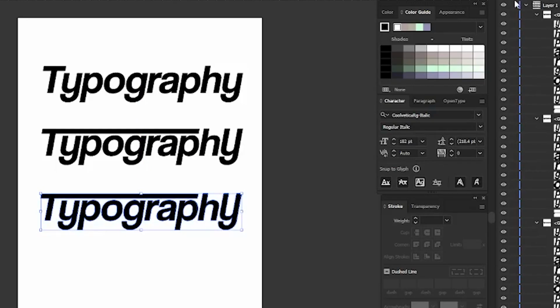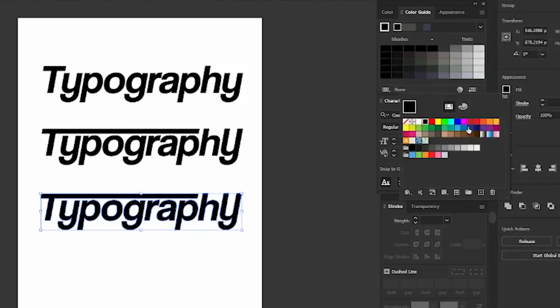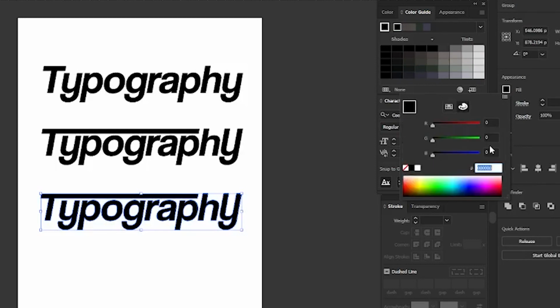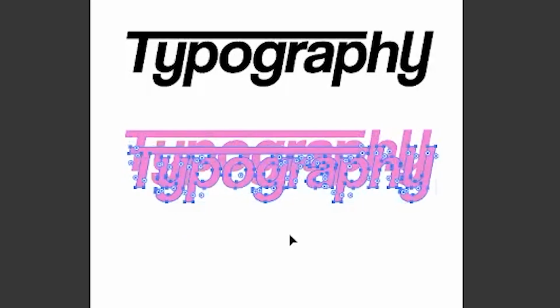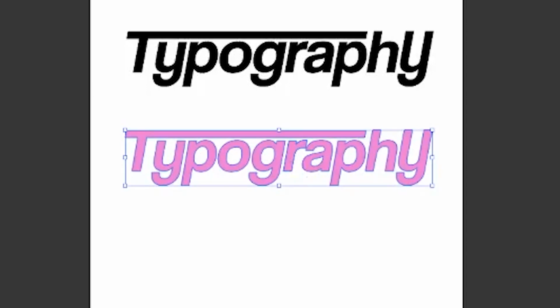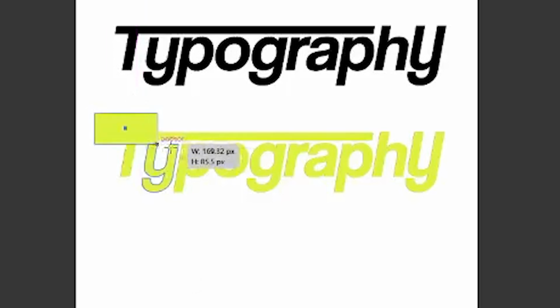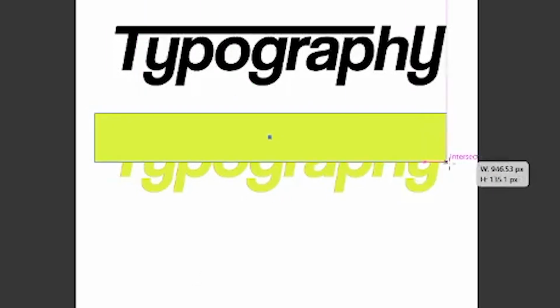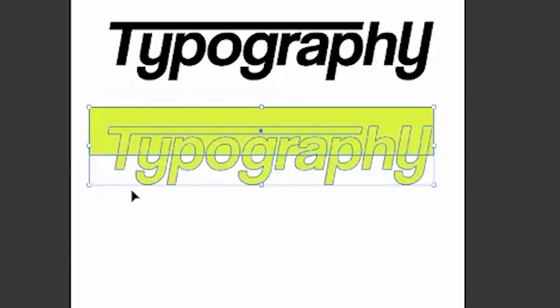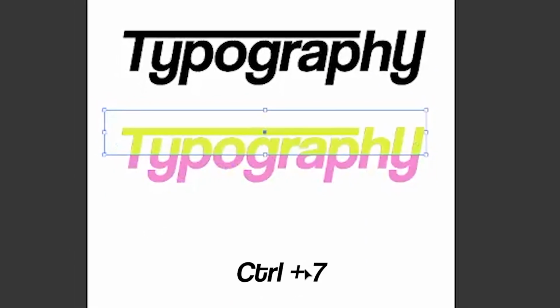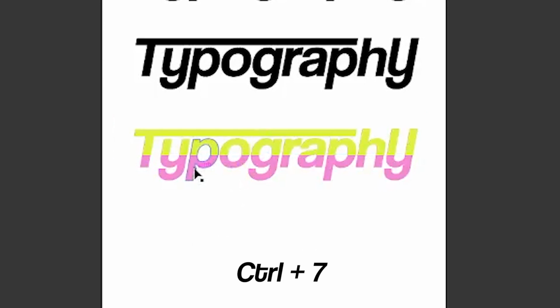Hack number 3. Masked over letters. Clipping masks are very useful, even for typography design. In this example, I'm going to use a clipping mask to create a duotone design. Simply duplicate the text and change the fill color. Next, create a rectangle bar covering the area you want. Go to the Object drop-down menu and click on Clipping Mask Make. You can also do this faster by pressing Ctrl 7. Now, you can create duotone designs.